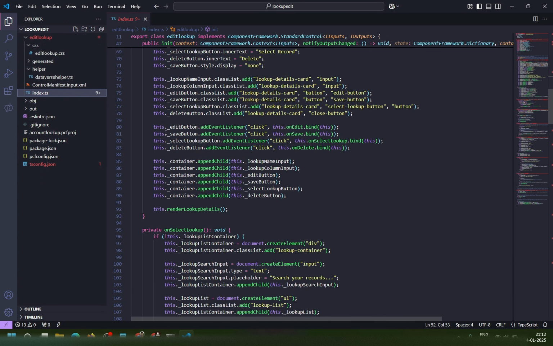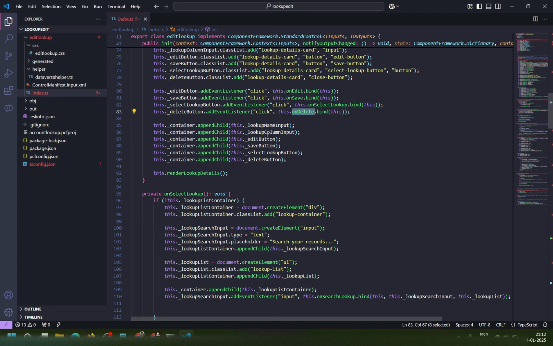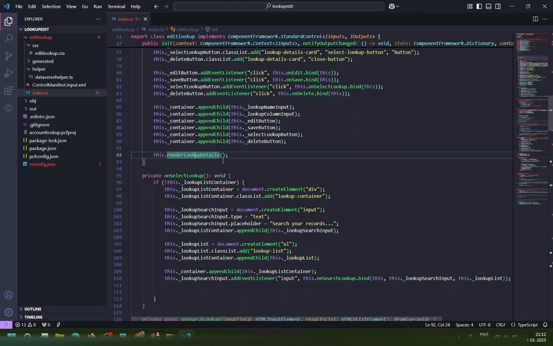After that there are some click event handlers, which are bound to methods. On edit, we have the onEdit method bound here. Then we have the save button, and for the save we have this onSave function. Then for the select button there is onSelectLookup, and there is the delete button, then the onDelete method. So these are the main methods for binding the buttons. Then we have appended those controls into the main container here. Below we are rendering the lookup details.